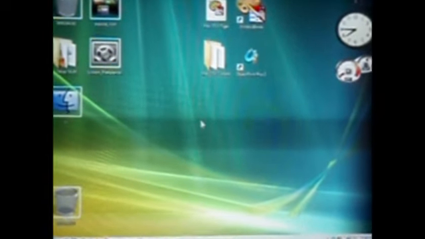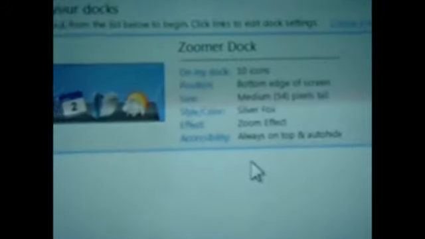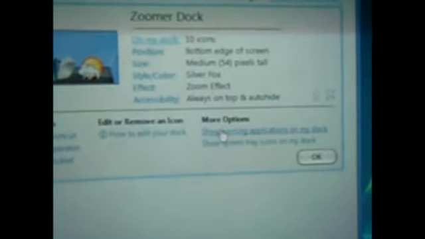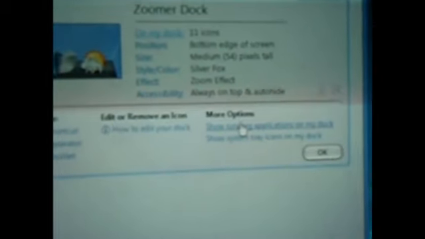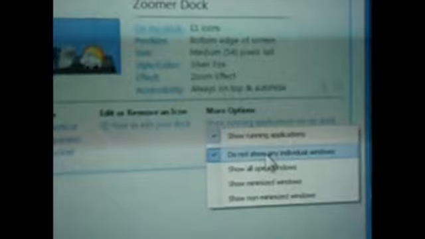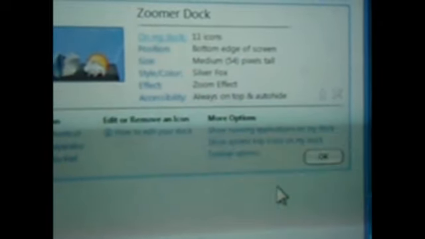Next, let's get your dock set up. Double click on Object Dock. Click Create a new dock, then click Create New Quick Launch. A dock will appear at the bottom of your screen. To make your dock look mostly like a Mac, click on My Dock, Show Running Applications, click on that, unclick Do Not Show any individual windows, and then also click Show Maximize Windows.